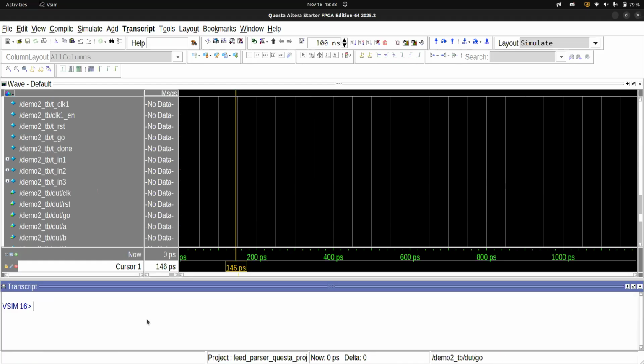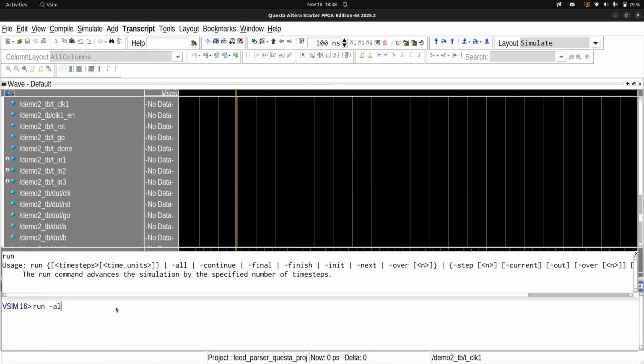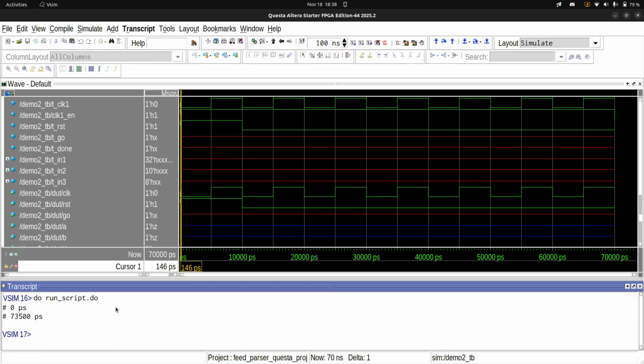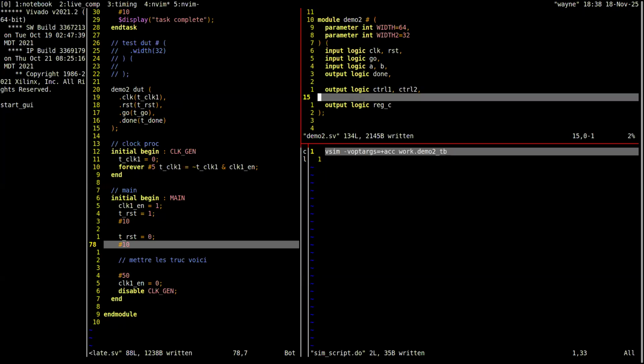And now we need to do a run script. When we simulate, you can go run all, or you can just do run -all. I have it written in a small script. We just run.do. Makes sense so far? Okay. Let's do.